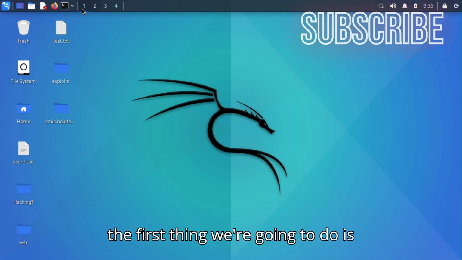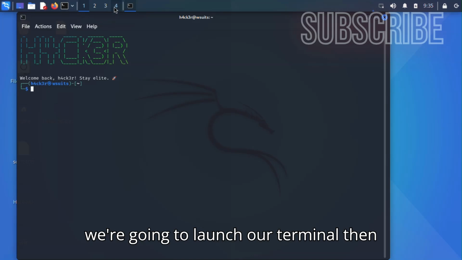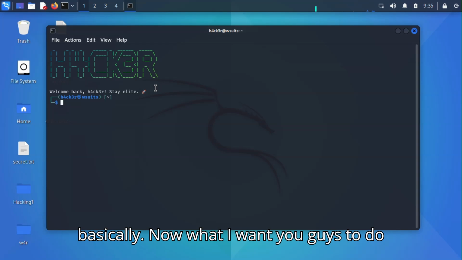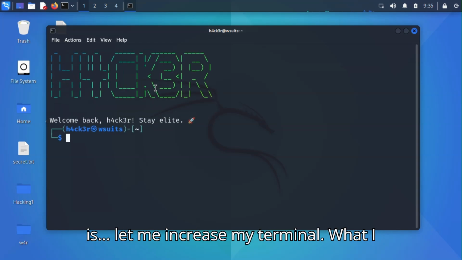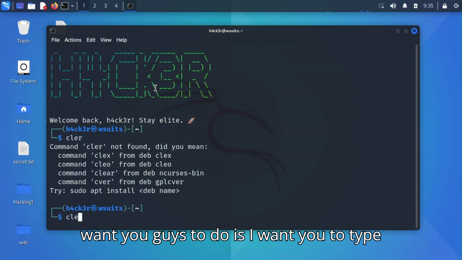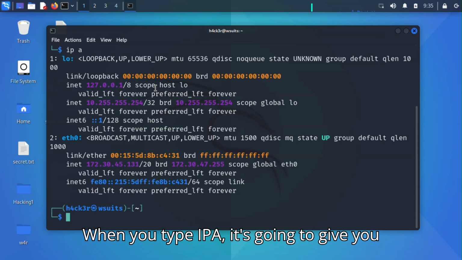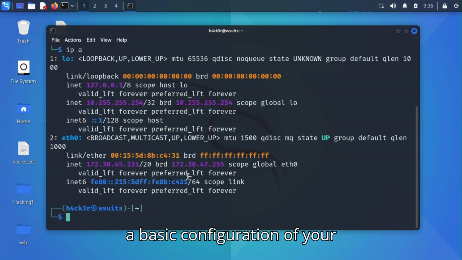So the first thing we're going to do is launch our terminal. Then we have to find who we are attacking, basically. Now what I want you guys to do is, let me increase my terminal. I want you to type this command, IPA. When you type IPA, it's going to give you a basic configuration of your adapters.